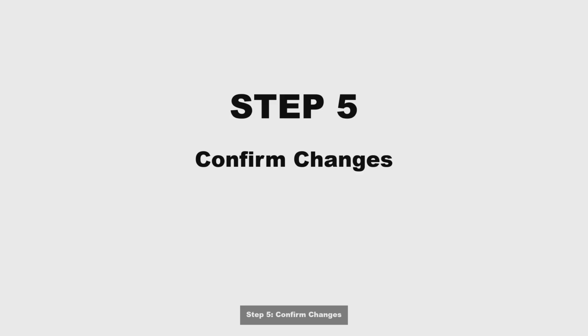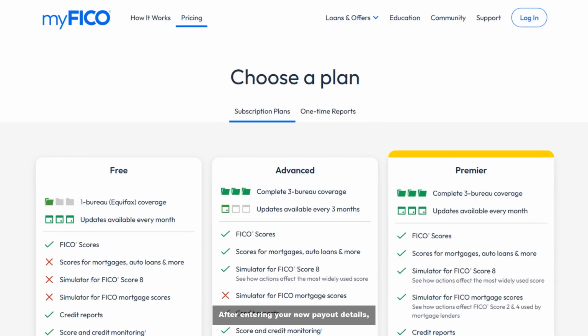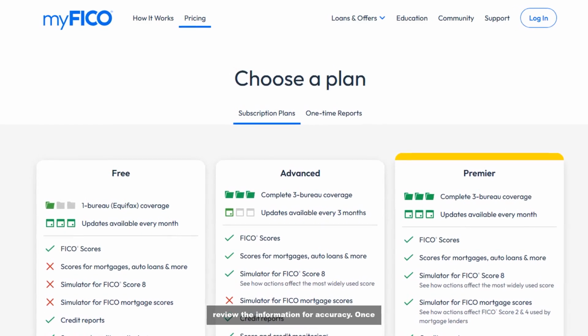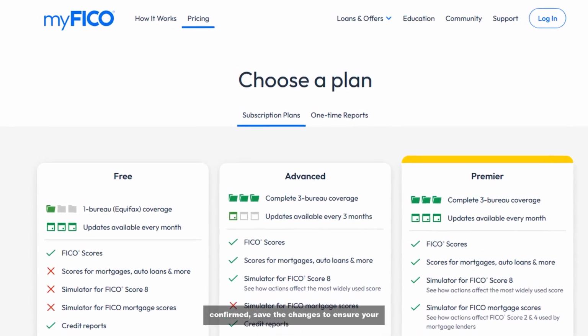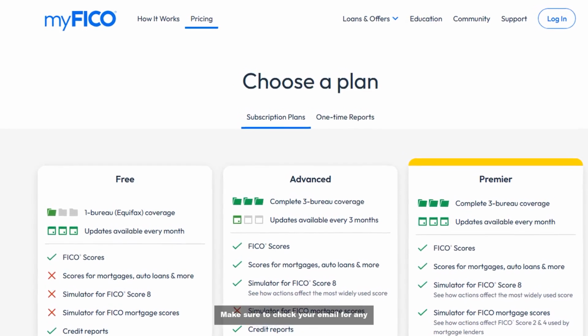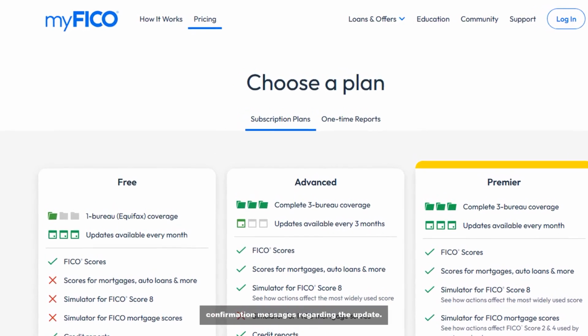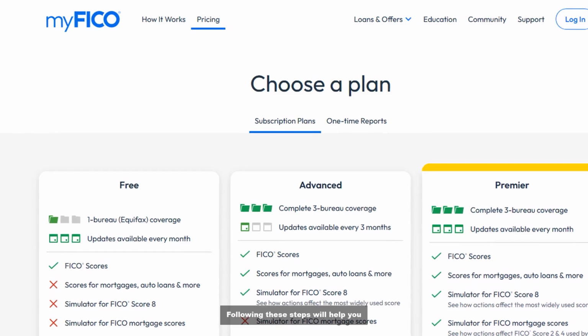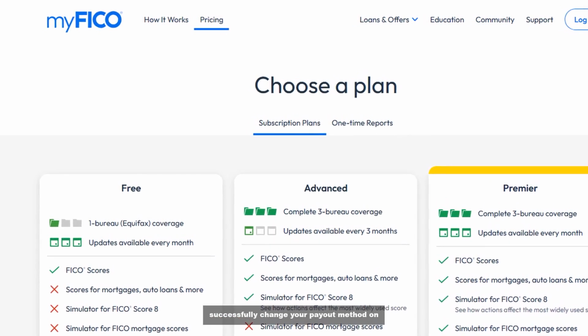Step 5. Confirm changes. After entering your new payout details, review the information for accuracy. Once confirmed, save the changes to ensure your new payout method is set. Make sure to check your email for any confirmation messages regarding the update. Following these steps will help you successfully change your payout method on MyFICO.